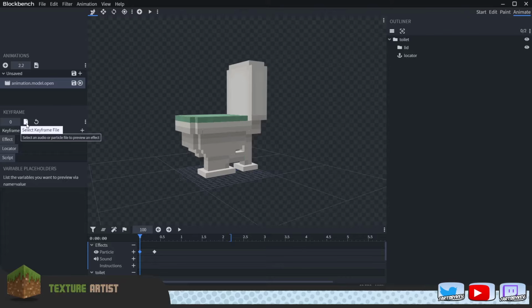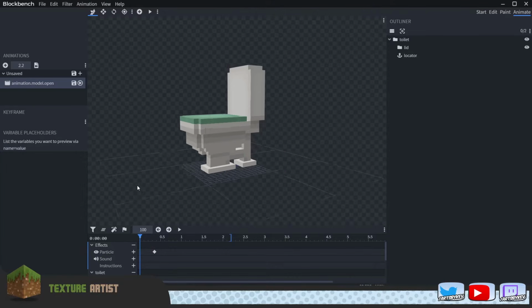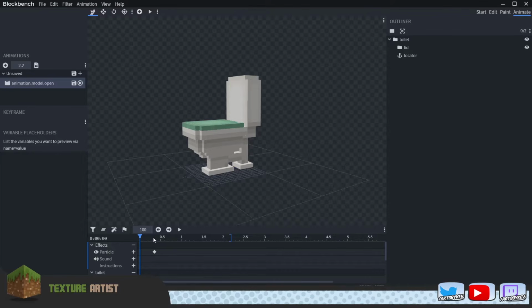I selected my file in my usual file browser, and then I decided to use the locator, which I've made previously. As you can see here, it's named locator. I can name this to whatever I want. And I'm given the locator and get to use that one as the positioner for my particle. And now when I play the animation, what you're going to notice is on this keyframe right here, the particle is going to start to play.